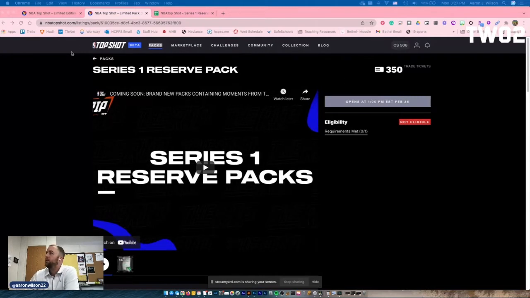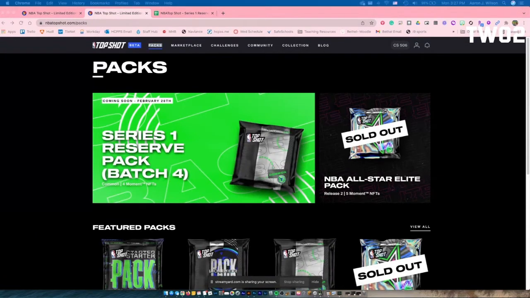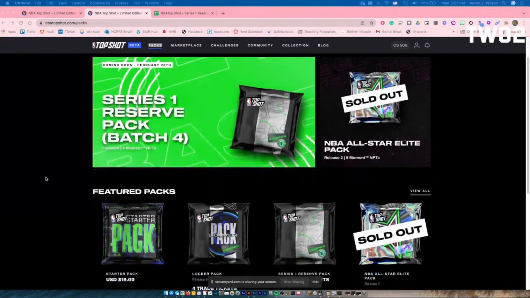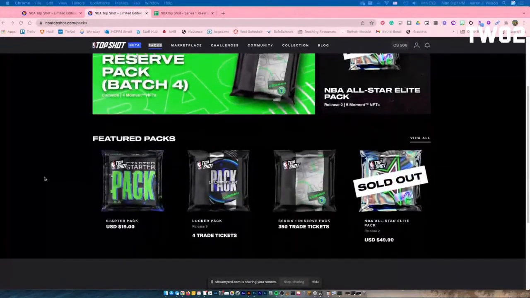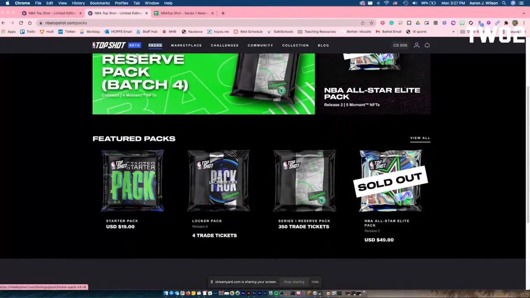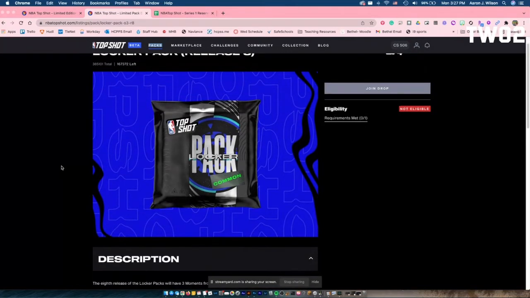So you'll see if you go into the pack section here, let me get off the screen. You will see the Series 1 that's coming soon, and we're going to look at that Series 1 drop here in a second. It's coming on the 28th. But if you scroll down, you can click on the one that says locker room pack. So if I click on a locker room pack, you'll see in this top right hand corner, there's four trade tickets that are released. And you can join the drop as long as you have four trade tickets. Right now, I don't have any trade tickets, so I'm not able to join the drop. But you can initially, right off the bat, join it as soon as you have those four trade tickets.